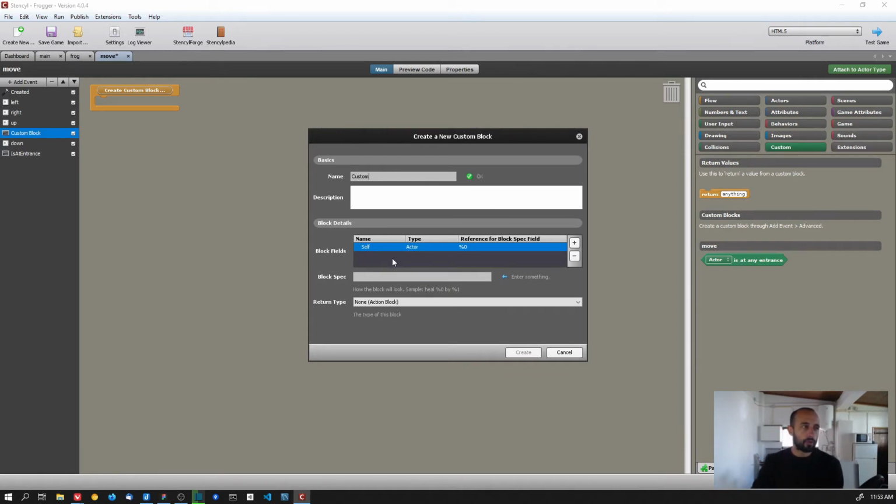The block fields, I won't go into this right now. We're going to do it later, because I'm going to use more custom blocks for sure. The specification is what appears here, so what kind of text appears in the block, and you can see how the block will look, and you have a sample like hill, and you have like the %0 by %1. And this %0, the 0 and the 1, is basically a reference to the block fields. So in this case, when we use %0, it's going to appear here as the first field, which is an actor. All the custom blocks have an actor, but you can add other ones. So you can do something like, okay, actor, custom block, whatever.